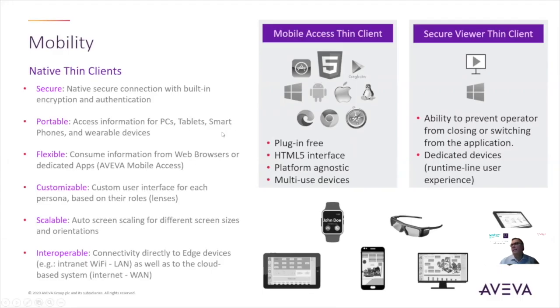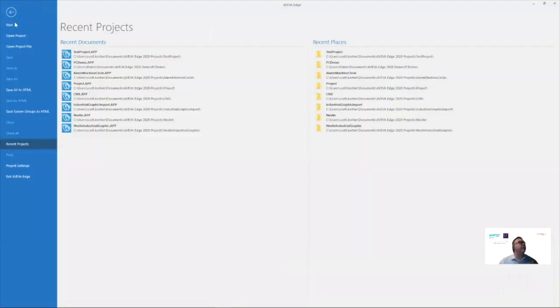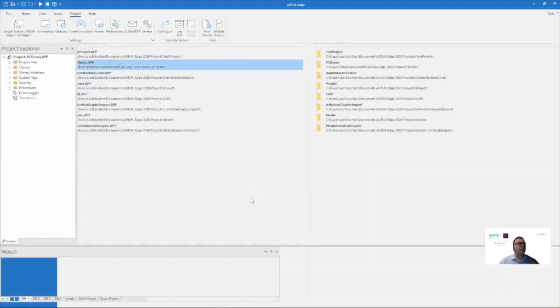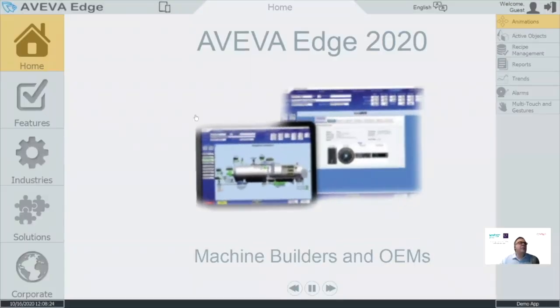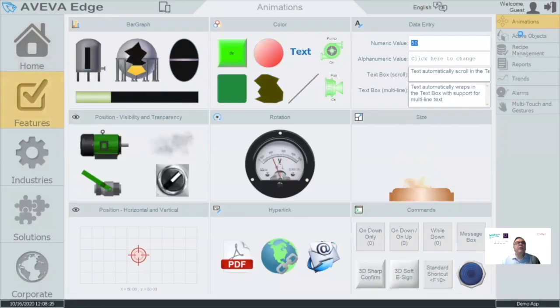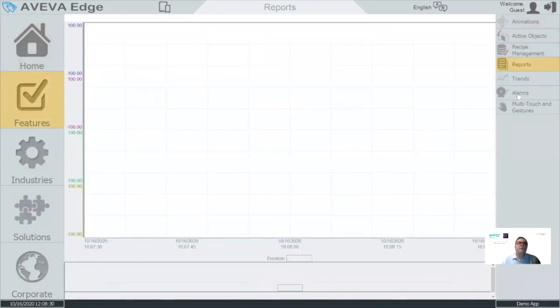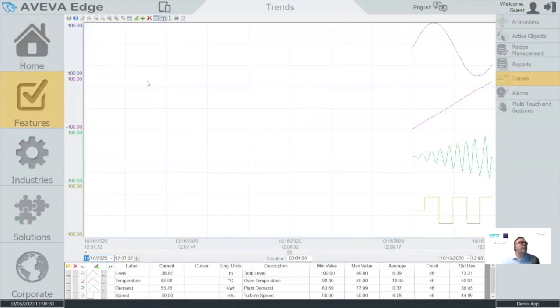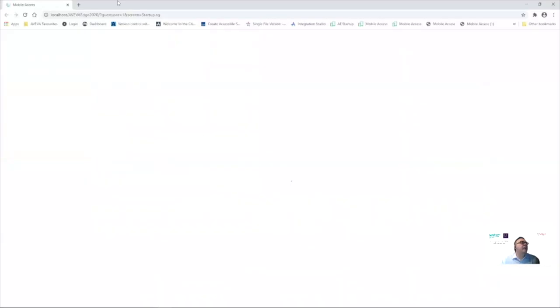So if I open up, let's say, the development environment here, and let me load up what's called our PC demo. Now, this is the demo that's included with the product, and here you can see that we have really all of the features and capabilities, whether it's recipes, reports, trends, all built into this product. But what I'm going to do is I'm going to launch the mobile access client here. I'm just going to click on that. It's going to open up my mobile access client.